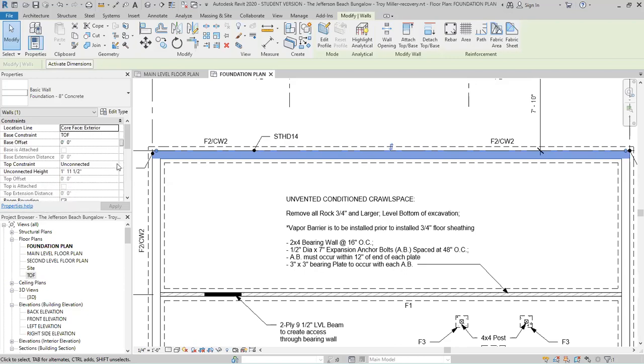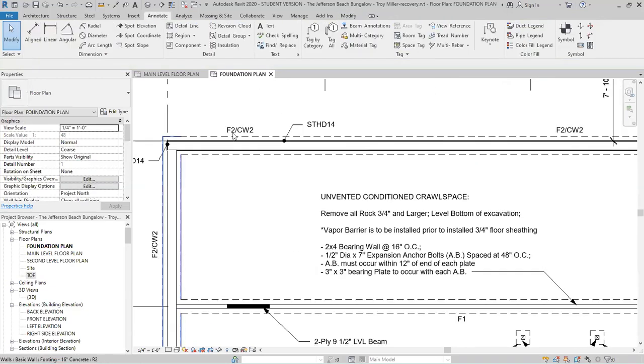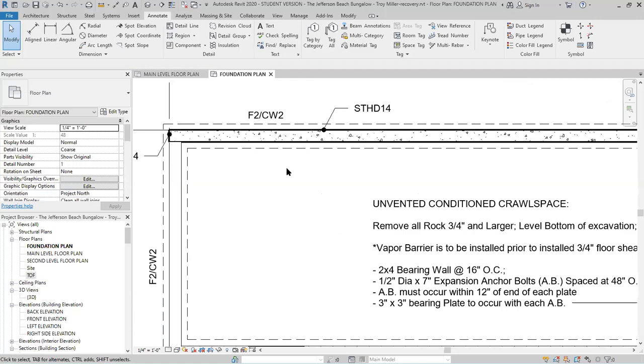instead of saying unconnected, if I select my foundation plan, and now we have to go clear back to the very first video when I set this up, we defined what the elevation height of the foundation plan was, which is the top of the foundation wall, the 1 foot 11 and a half inches that I have defined here. So I'm just going to select the foundation plan, and now my unconnected height is irrelevant. This wall will actually go all the way up to that elevation, and you'll notice that now all of a sudden that architectural symbol appears.